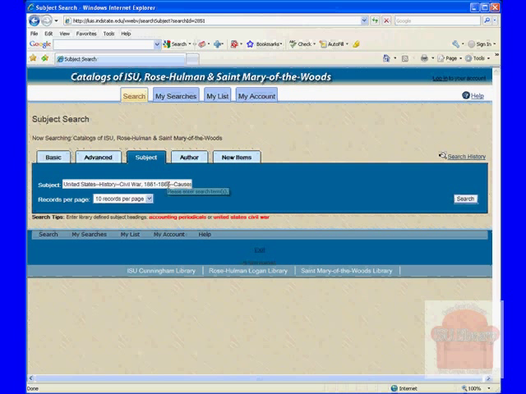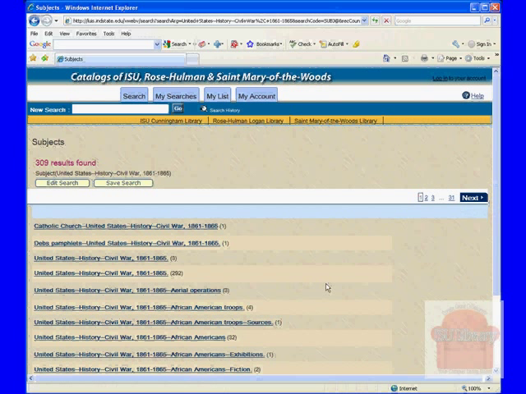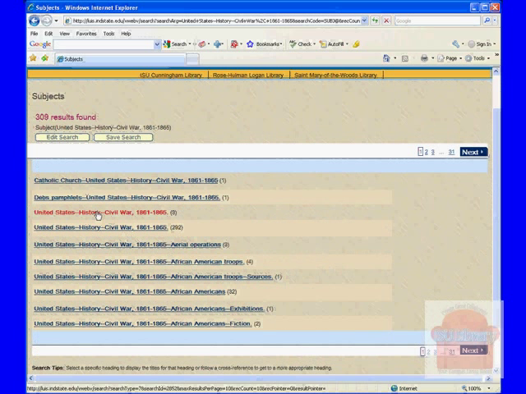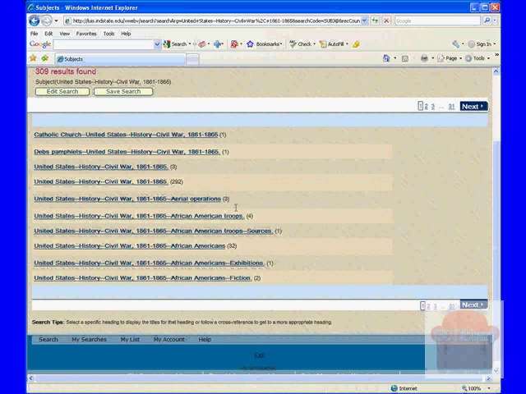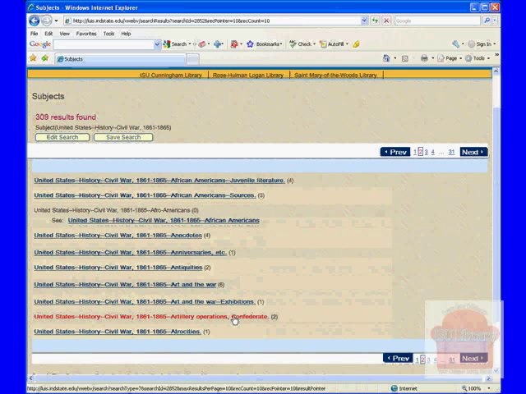What I really want to do is get rid of that last bit, causes. So now it just says United States History Civil War 1861 to 1865. Aha! Now I got a lot more. Now we see quite a few subject headings. And here we have the general one that has 292 books. But here's aerial operations. Here's African American troops. It goes on and on and on in different types of subjects.